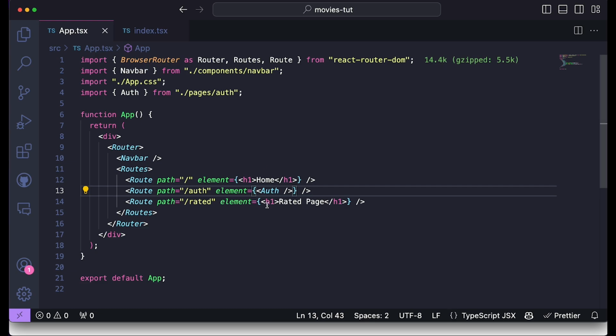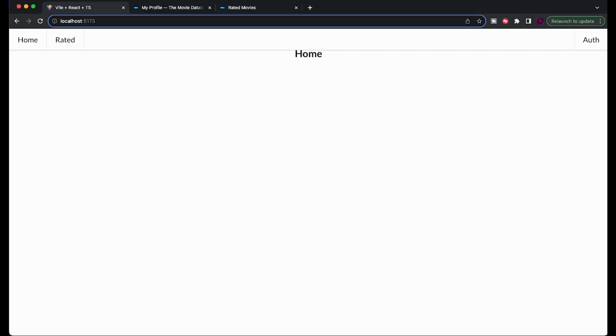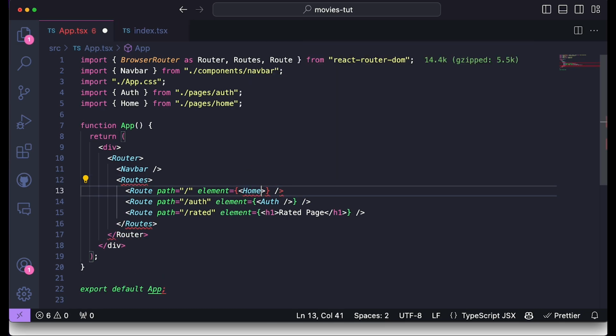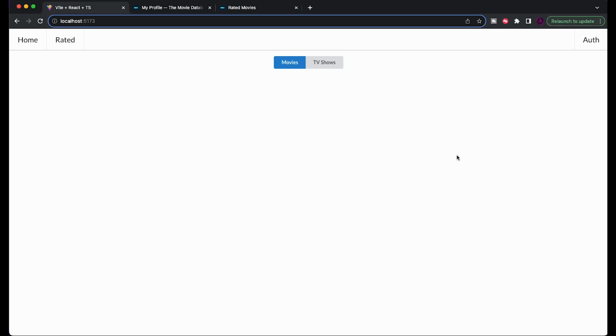Now, where are we seeing this? We're not seeing any of this actually appearing on the screen, and I understand it might seem a bit confusing for you guys, but let's start seeing the visual feedback so you can get a better understanding. Let's first just import the home component here and allow ourselves to see it on our screen. And as you can see, this is what we built.